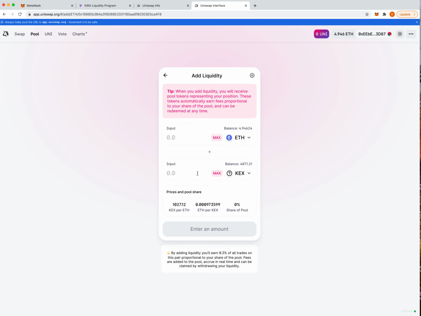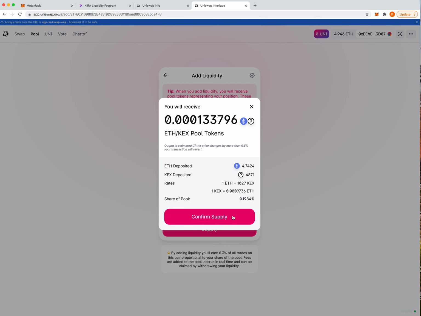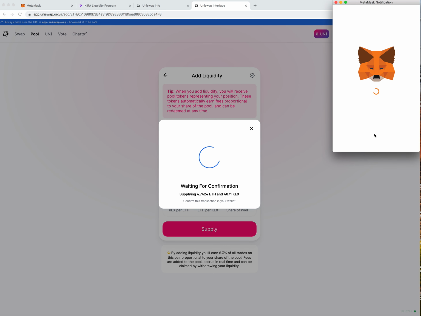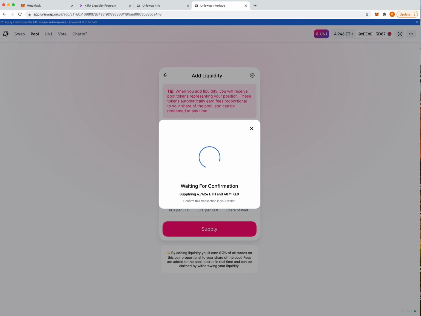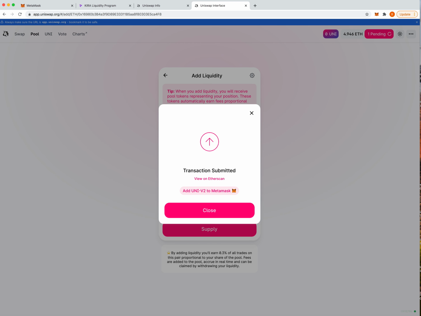So let's go ahead and put the whole amount, 4,871 Kex, which will mean that I will need to provide also 4.74 Ethereum to go along with it. All right, so once you've done that, you're going to click supply, confirm supply, and you're going to confirm it onto the blockchain and submit the transaction.